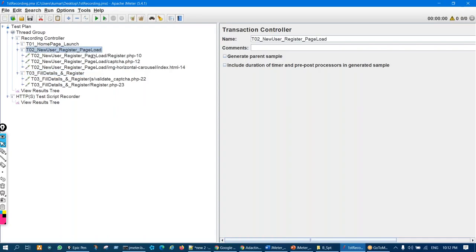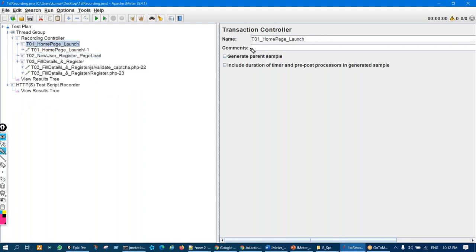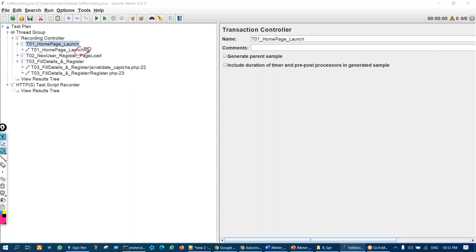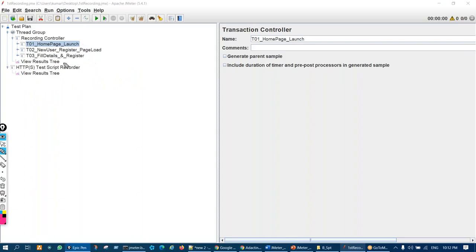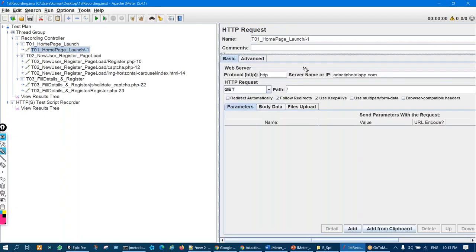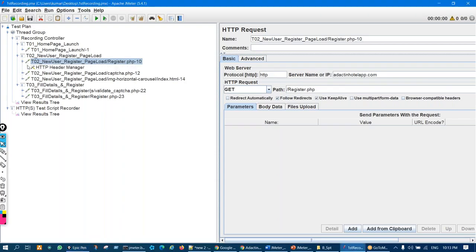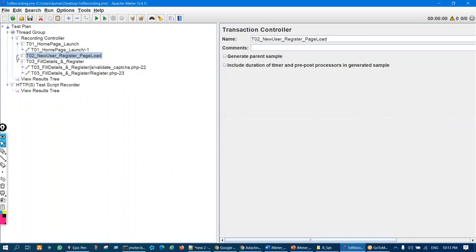Here you see the new register page load transaction, and it has three requests, correct? Then the home page launch transaction has only one request. So now they are looking beautiful. If you see, we did three transactions, and each transaction has its requests inside it, and this is how things look, right? Each one has headers inside it. To get the header, you have to expand. So this will be there.